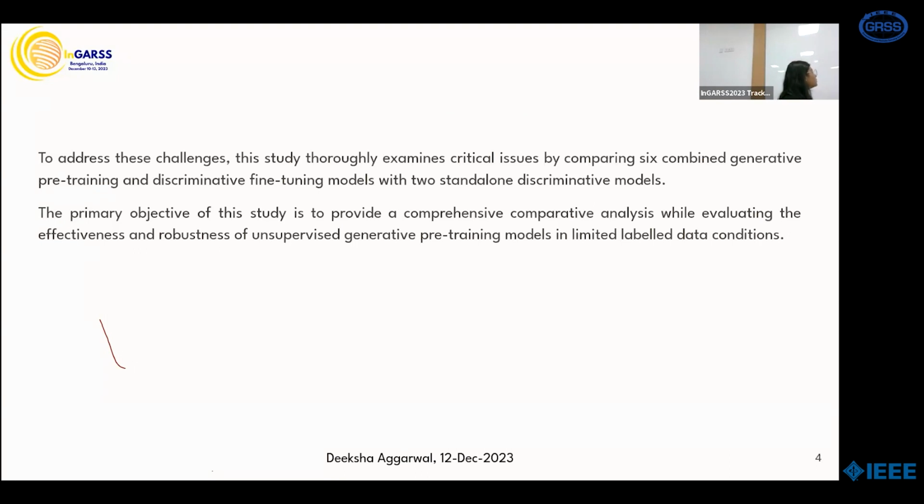So to address these challenges, this study thoroughly examines critical issues by comparing 6 combined generative pre-training discriminative fine-tuning models with 2 standalone discriminative models. The primary goal of this study is to provide a comprehensive comparative analysis while evaluating the effectiveness and robustness of unsupervised generative pre-training models in limited label data conditions.